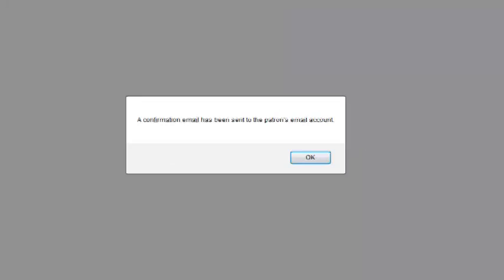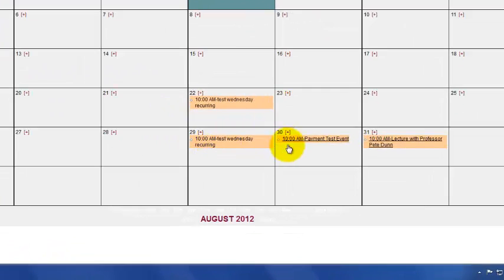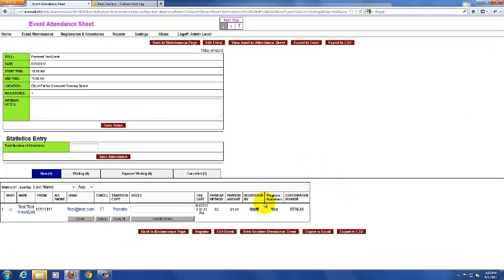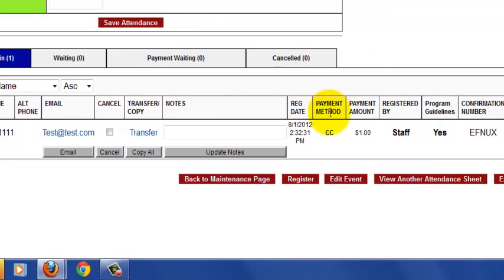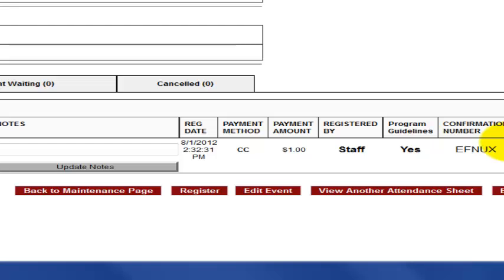As you can see, a verification email has been sent, confirming that the registration is complete and that the patron has paid. Now when we go to Event Attendance, we'll look at the attendance sheet, and you can see the patron registration appears, payment method is labeled as CC for credit card, and it's been registered that they've been paid.